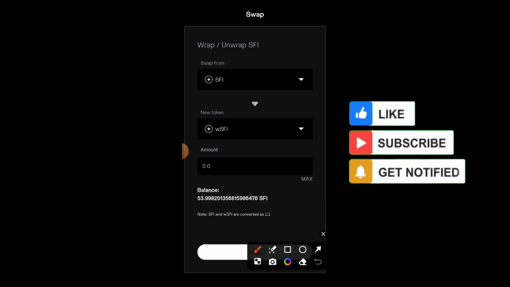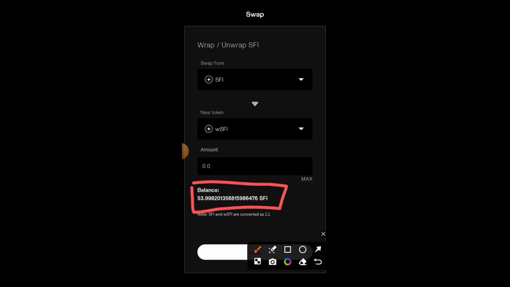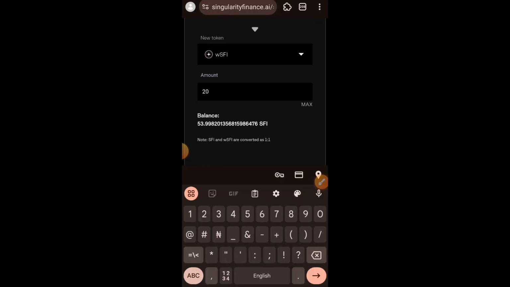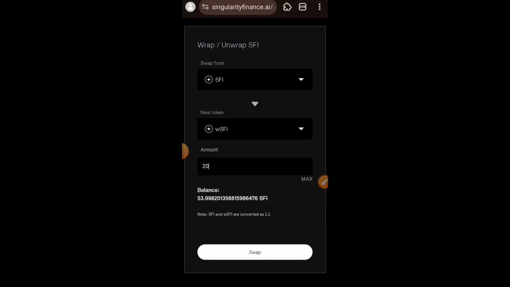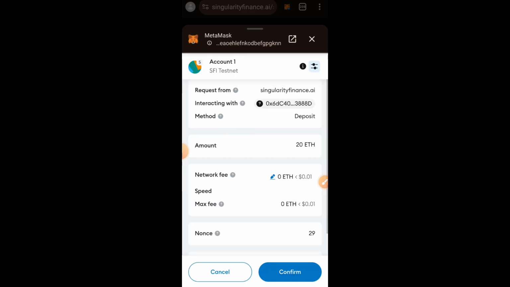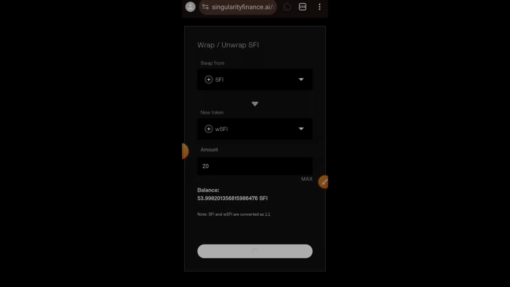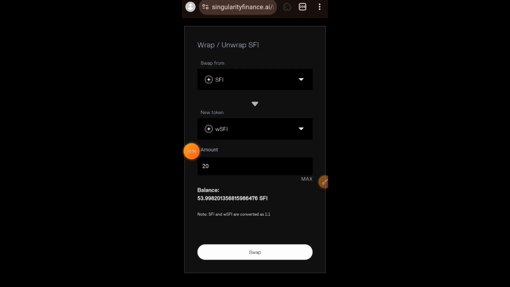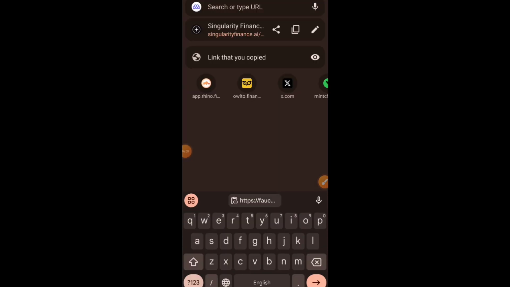So here we are. I'm going to enter the amount of SFI that I would like to swap. I have 53, so I'll be swapping, let's say, 20. Then I'll click on the swap button and then I'll confirm the transaction in my wallet. And if you want to unwrap wSFI to SFI, you simply switch that arrow so that wSFI is at the top and SFI at the bottom. So that is pretty much how to wrap and unwrap if you can't find the tab on the website again.